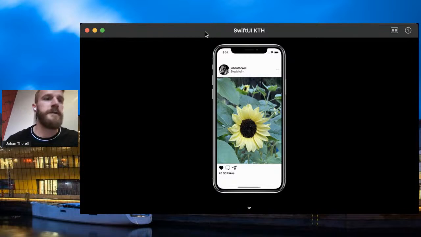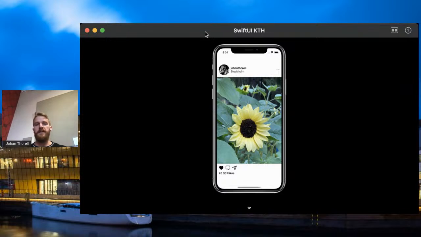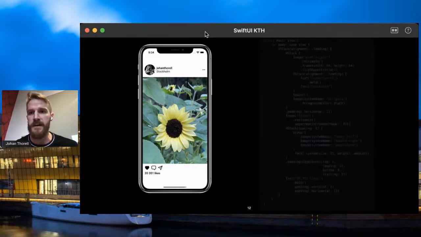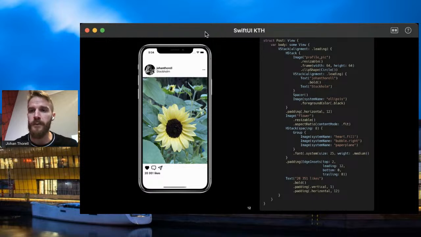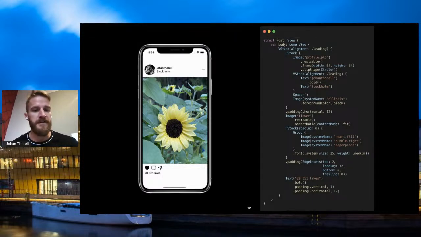So, last example. Here we have an idea for a photo sharing app. And we will look at a lot of code here. We don't really have to read this. I just want to show you that we can define pretty complex layouts using very little code. And it's nice as well.